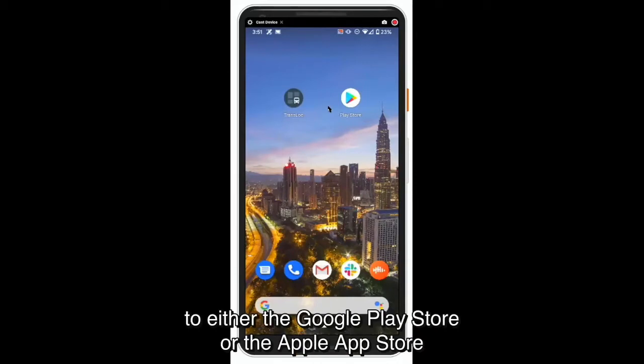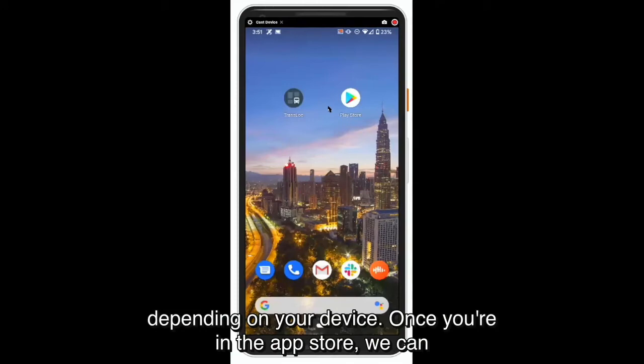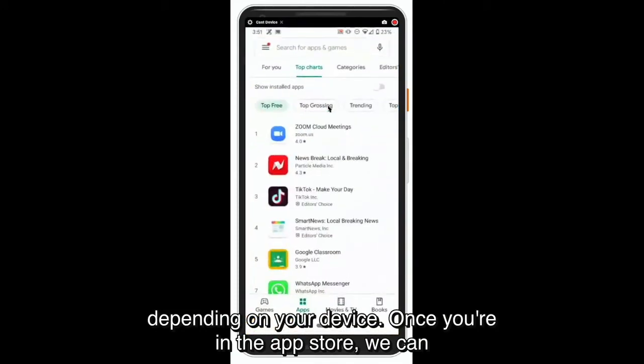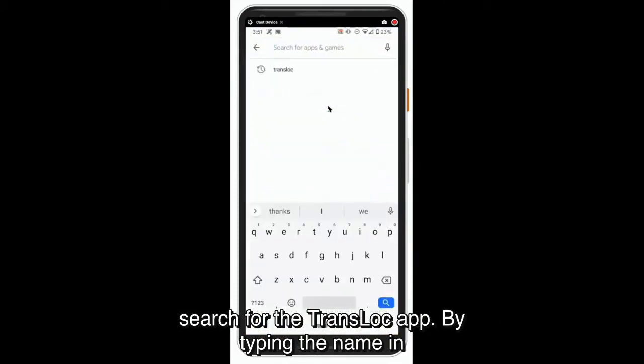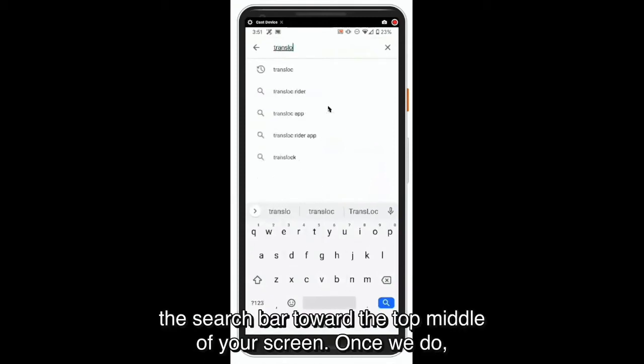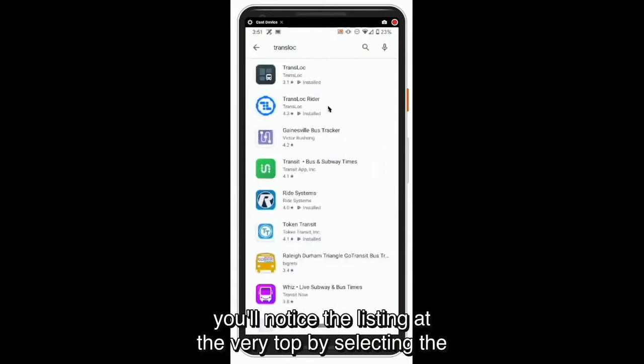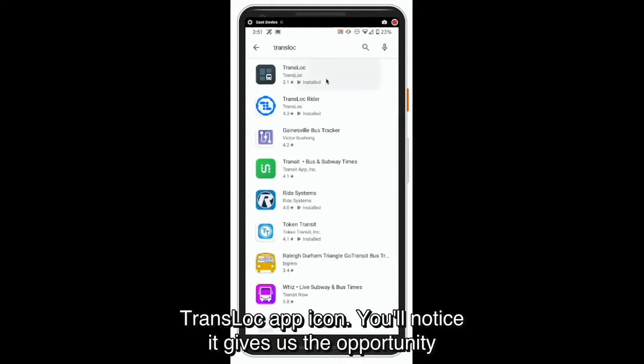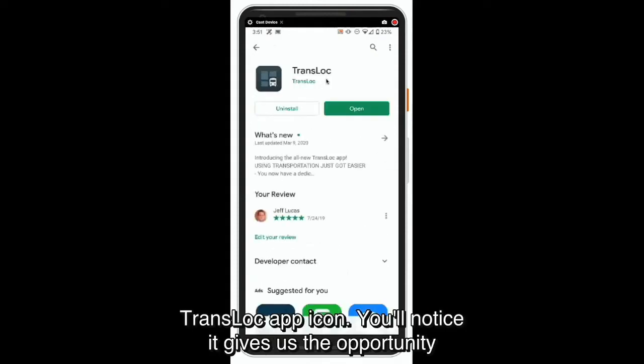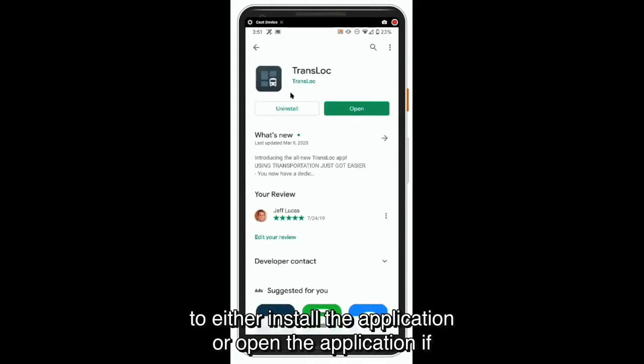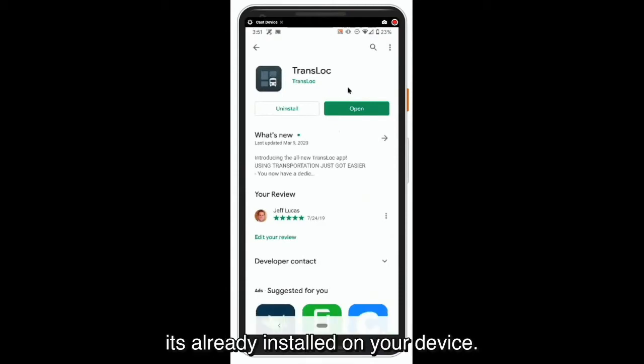First, we need to navigate to either the Google Play Store or the Apple App Store, depending on your device. Once we're in the App Store, we can search for the TransLoc app by typing the name in the search bar toward the top middle of your screen. Once we do, you'll notice it's the listing at the very top. By selecting the TransLoc app icon, you'll notice it gives us the opportunity to either install the application or open the application if it's already installed on your device.